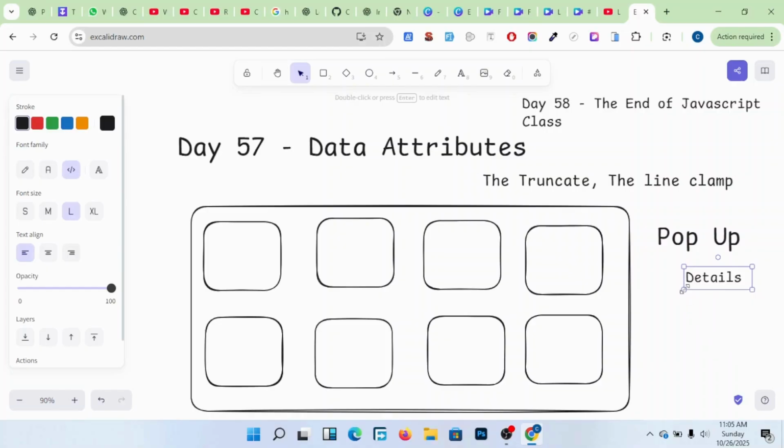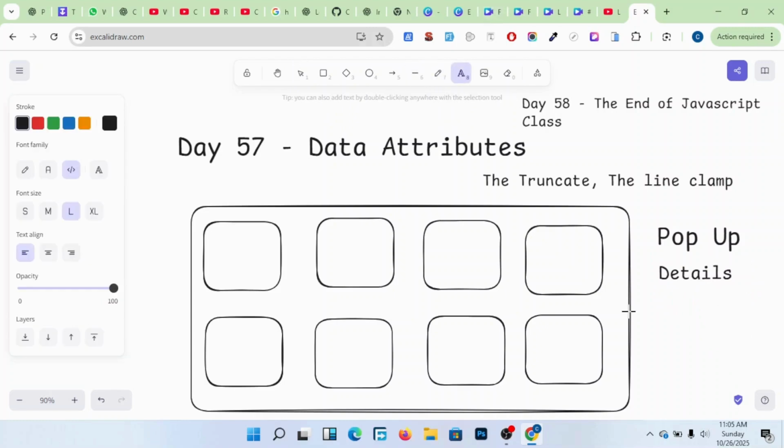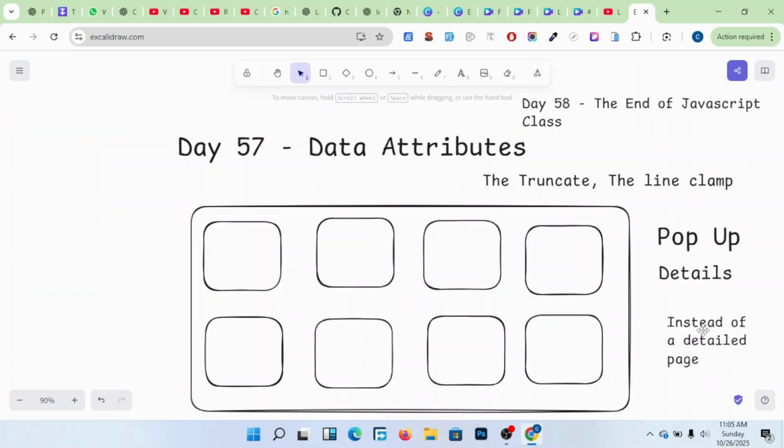Instead of, I can even come here and say, instead of a detailed page with all our products, you want something that is unique. You want a pop-up to appear.